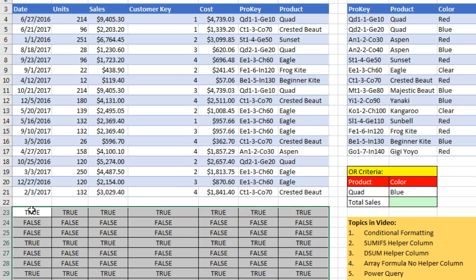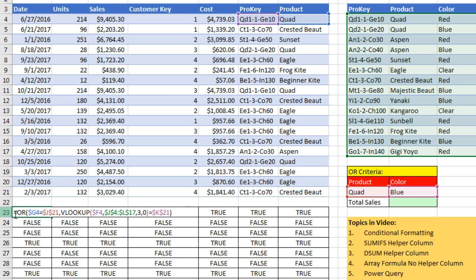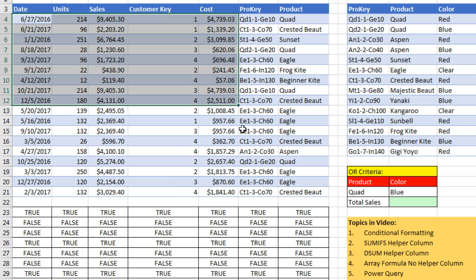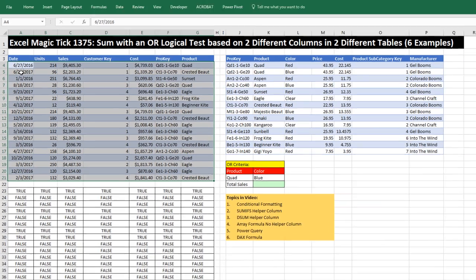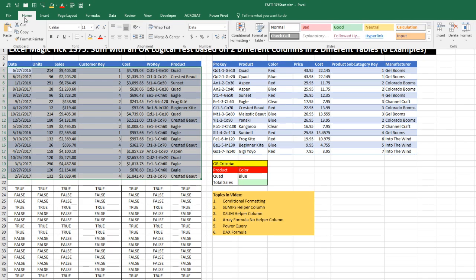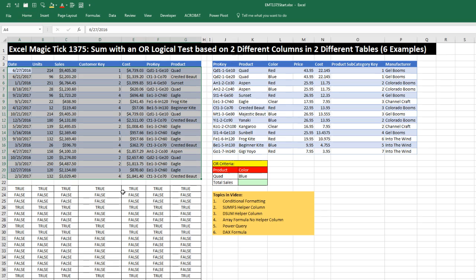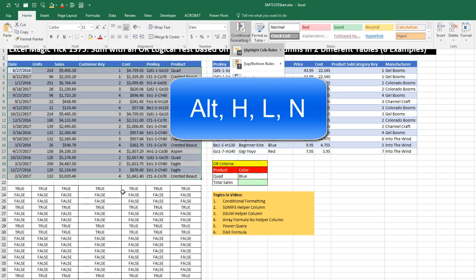Now I'm going to copy the formula from the upper left corner, F2. And in edit mode, I'm going to highlight the entire thing. That formula is built from the point of view of that cell right there. So Control-C, Escape, highlight, making sure that the upper left corner is the active cell. Home, Conditional Formatting, New Rule, or I can use the keyboard Alt-HL-N.